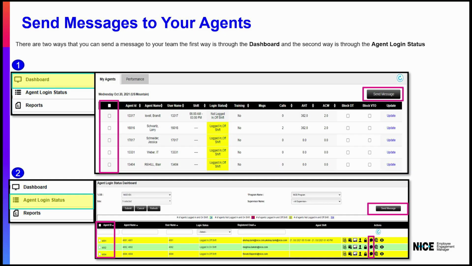And similarly, in the upper right-hand corner of this dashboard, you will see the option to send a message, and the message dialog box will appear. If you wanted to send an individual message just to one agent, then under the Actions tab on the Agent Logon Status dashboard, you will see a chat bubble. By clicking that chat bubble, it will enable the send message functionality so that you can begin typing your message there.